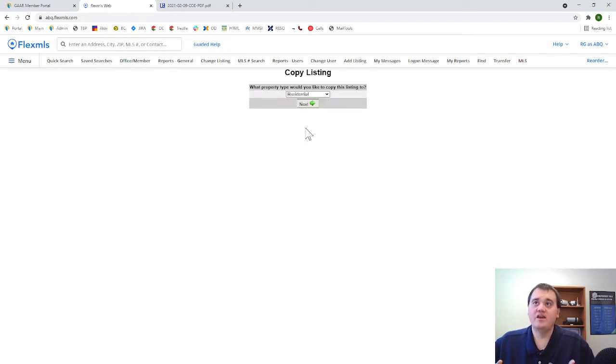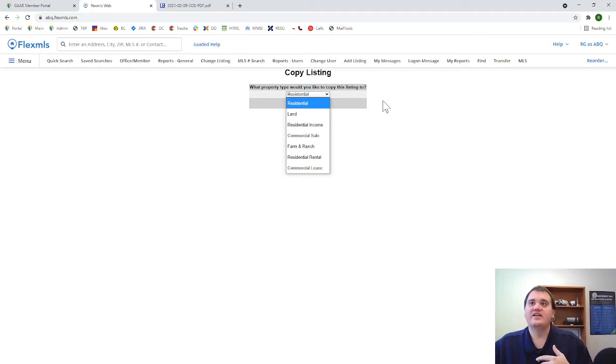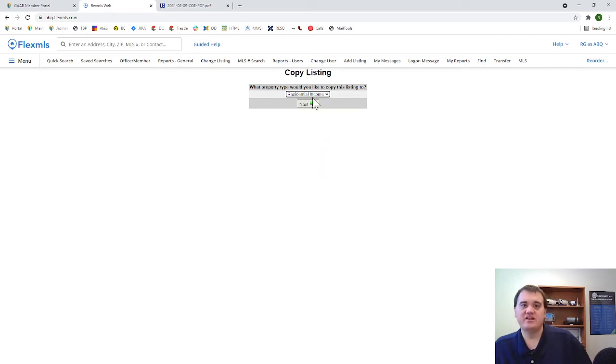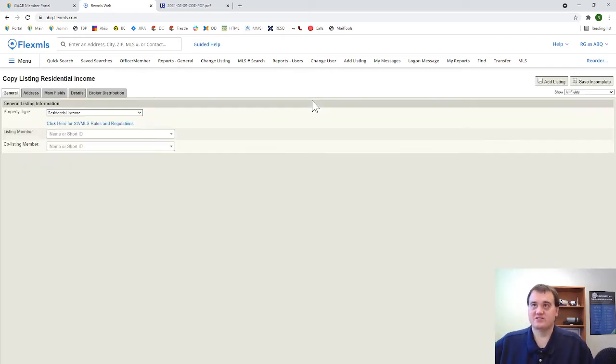And right here is actually the new feature. For those of you who've used it before, you know that before you could only copy residential to residential or residential income to residential income. You couldn't cross property types. But the new feature is that you can cross property types now. So if you have a listing that is in residential, but it could also be in farm and ranch, for example, then you can choose a different property type to move it to. In this example, I'm going to choose residential income actually, and then hit next.